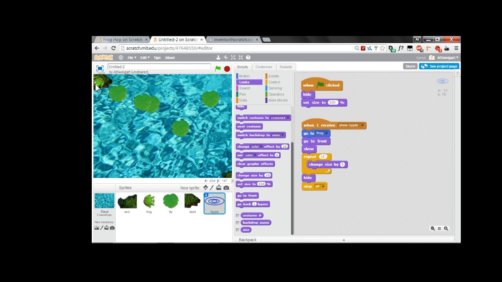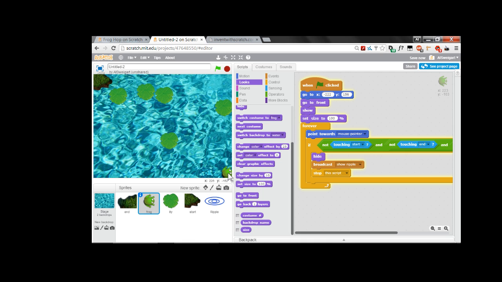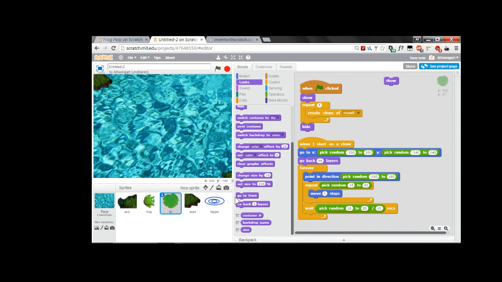Let's click on the green flag. So remember, the frog is safe as long as the frog is touching the land here, or it's on one of the lily pads. But the problem is, these lily pads are still moving around, whereas the frog is just staying put. And if the lily pad moves far enough away, then the frog will suddenly be dropped into the water. So we want these lily pads to stop moving if they're touching the frog.